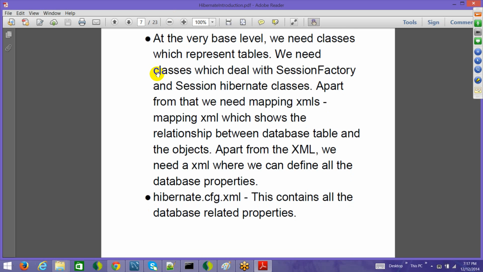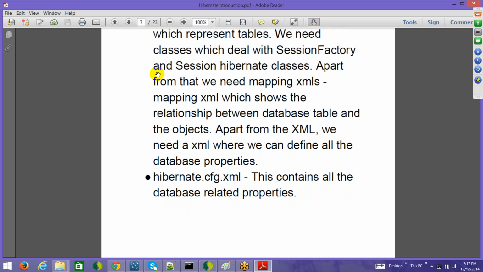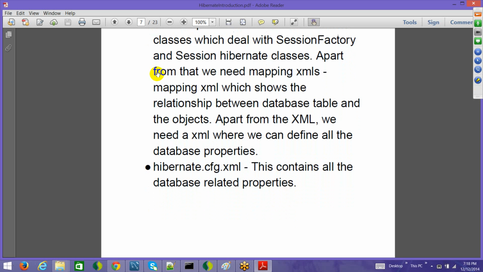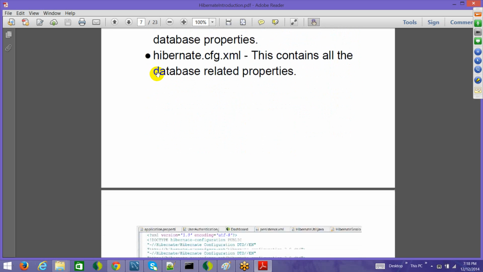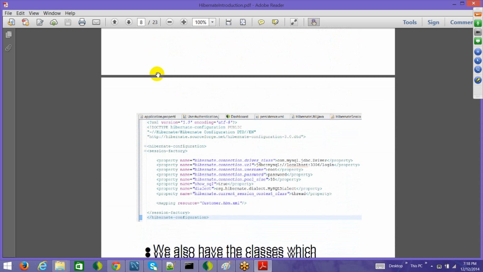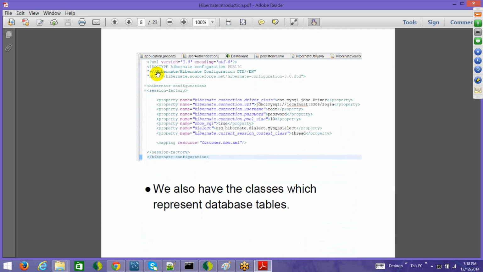So first of all, you have hibernate.cfg.xml. This contains all the database related properties. So database URL, username, password, etc., etc. Everything is represented or it's there in this particular XML file. And again, all these things we'll deal with in detail. Alright, so just see here and try to understand. Let's not go property by property, but on the whole you should understand what this is all about. Alright, so this is hibernate.cfg.xml.